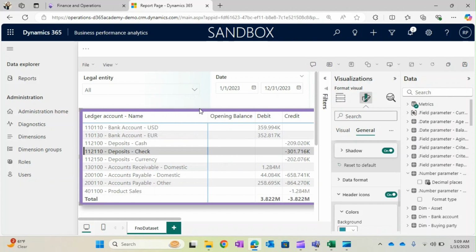I hope you have understood it. Now we will create a balance sheet report. Before that, we will just save it.